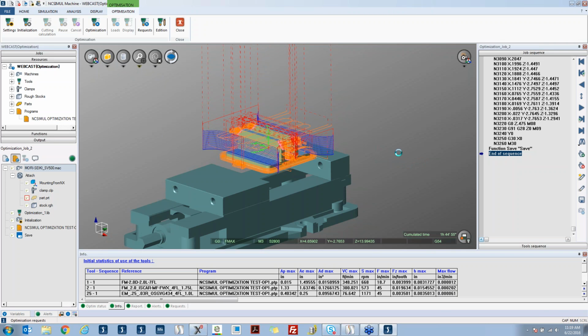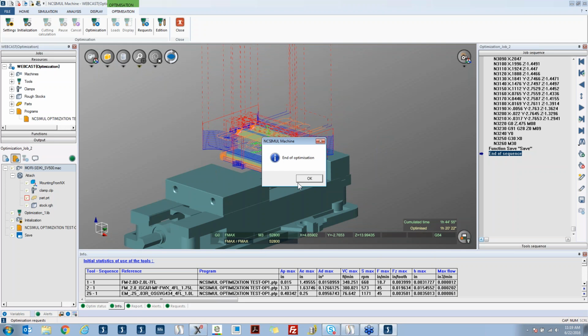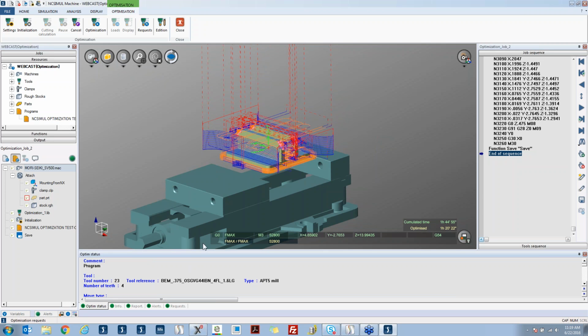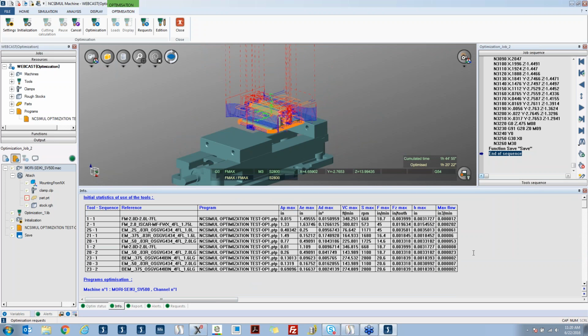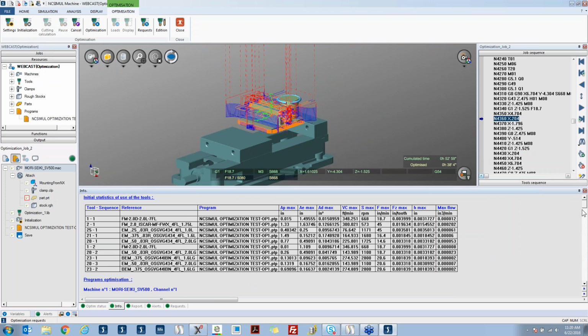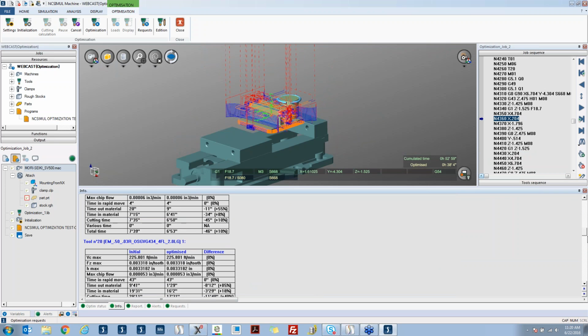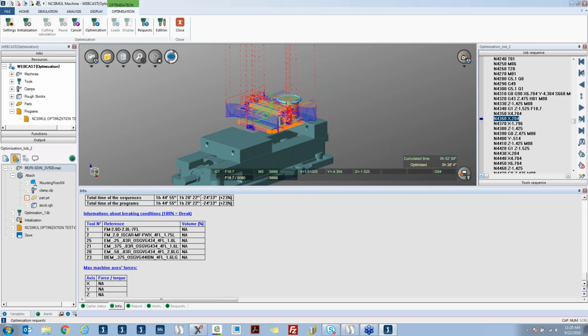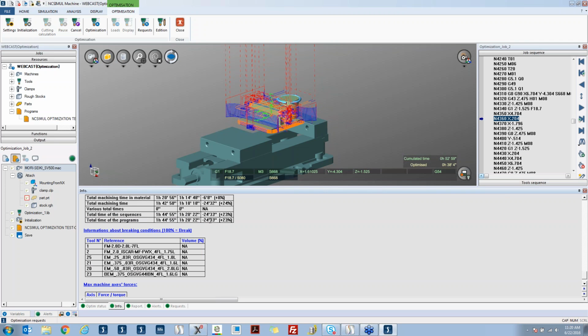So now, once the optimization is complete, we can see the optimization at the optimization status tab down at the bottom. In the info tab, we can see exactly the time savings that we have. So for this project right here, it saved them 25 minutes alone just on removing air cuts.